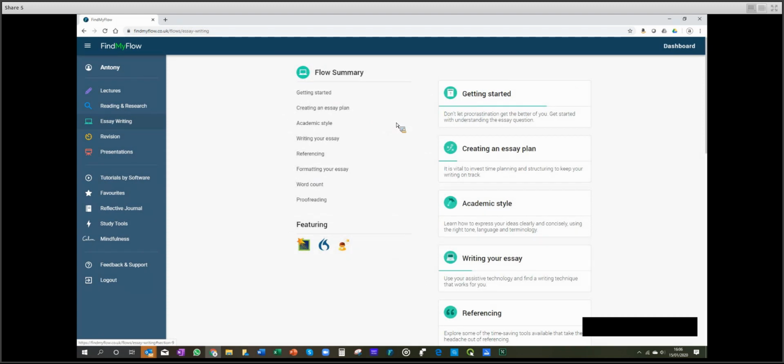The first thing that we like to point out is the flow summary. So this is where it tells you we're going to get started. We're going to start looking at creating an essay plan. We're going to look at different academic styles, writing your essay, etc., and how that's referenced, how you format it, your word count. And these are all brought together using these 3 products at the bottom.